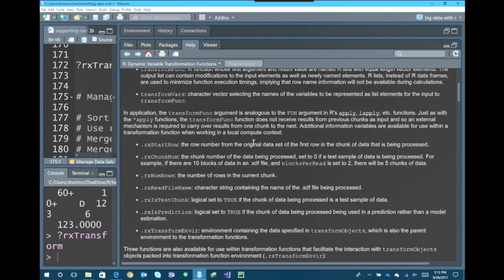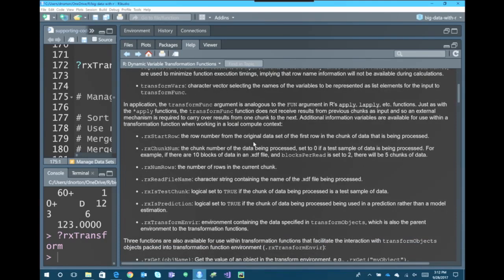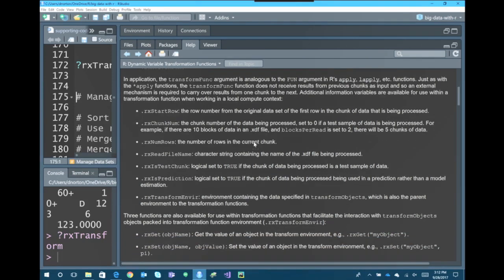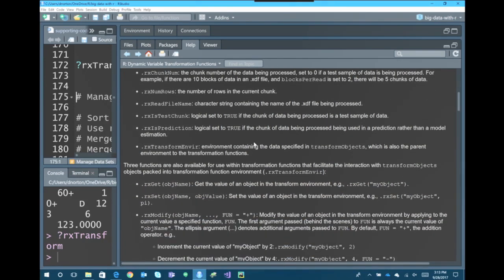This tells you all about those .rx functions that I mentioned you need to know: .rx start row, .rx num rows. These all tell things about the chunk you're operating in. These are things you can use in transformations. And then there's two that you can do for cross-chunk communication.